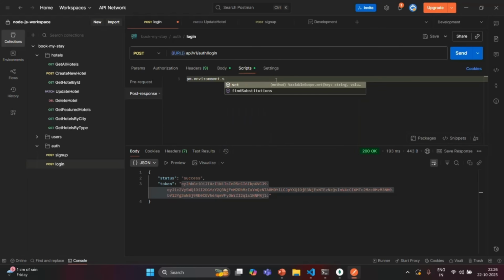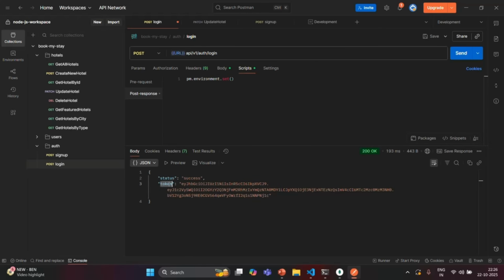pm.environment.set. Basically, here we are going to create an environment variable. And remember that we are going to create this environment variable after we have received the response. Okay, so here when a user is going to log in, and once we have received the response, in the response we will have this token. So we want to create this script after we have received the response. So that's why I'm creating it for post response. If you want to execute some script before the request is sent, you can write it here. Okay, but here I want to write a script which I want to execute after we have received the response.